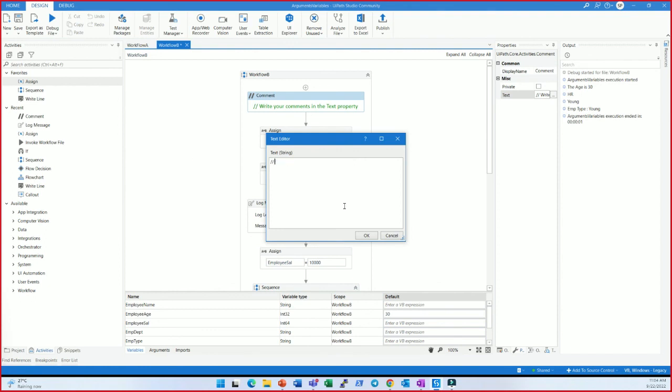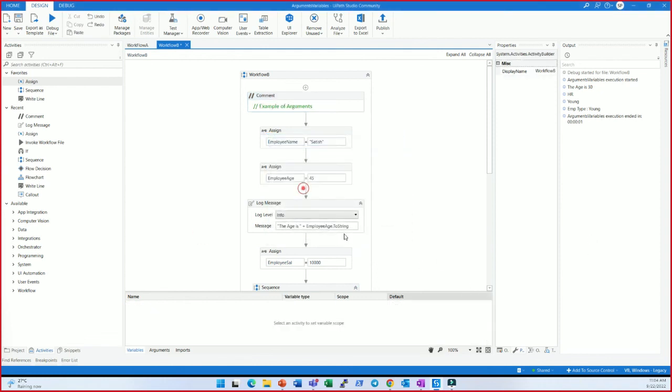Okay, so example of arguments, right? So this is how you should be able to put a comment.